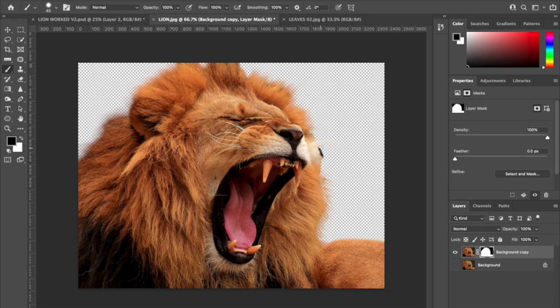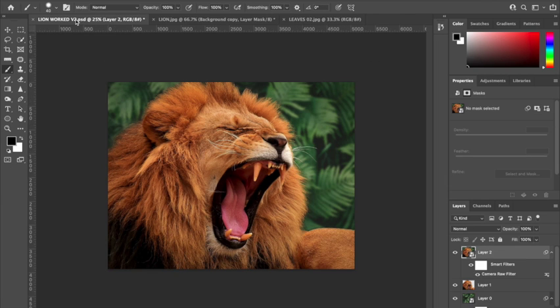So Jane, with this one, the lion, we're not pulling it into Lightroom at all. We're just going to open this one straight into Photoshop, and then we'll do the next thing.